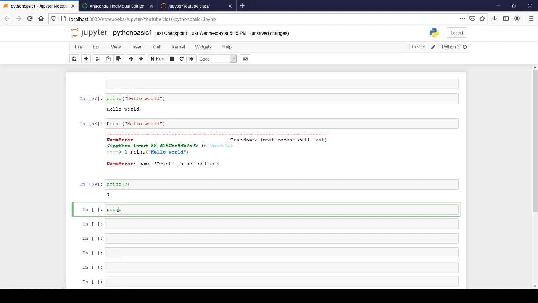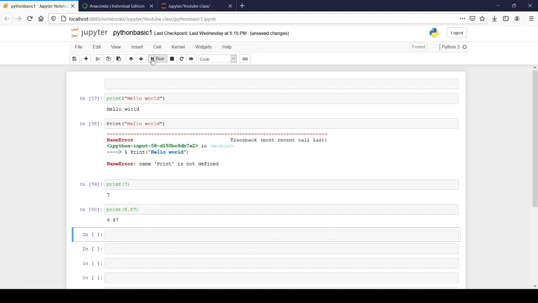For integers or numbers, you don't need to put any inverted comma. You can use integers or float, like decimal. Float means decimal. You can use float also. So no issues, you don't have to put inverted comma. It will give the output whatever you are writing. So that's it.